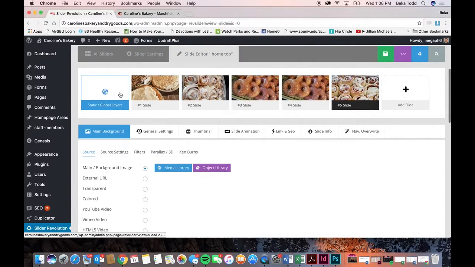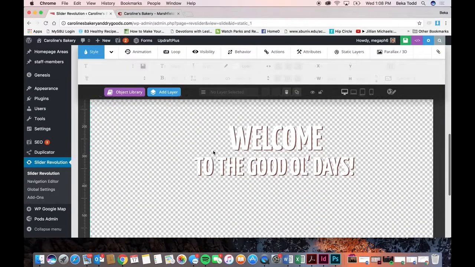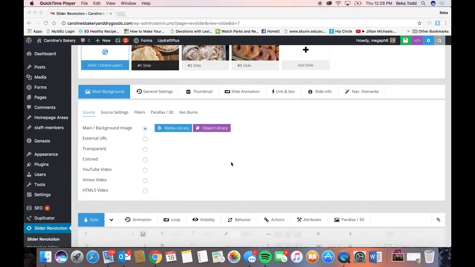And then that static layer is automatically added to this slide. But let's say you want to change the wording. Like I said, you can come to this layer and you can change the wording. So click on it. You can change the words. You can change the font. You can change any of this. You would just click on the item and change the wording, and then click this green check.